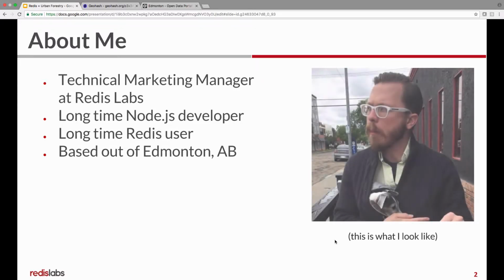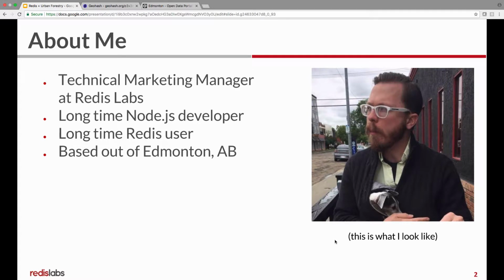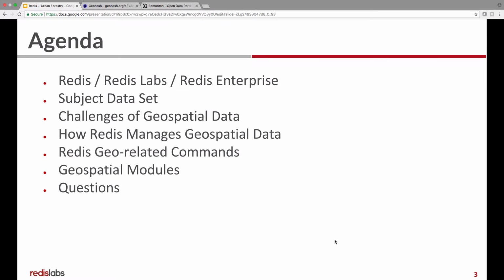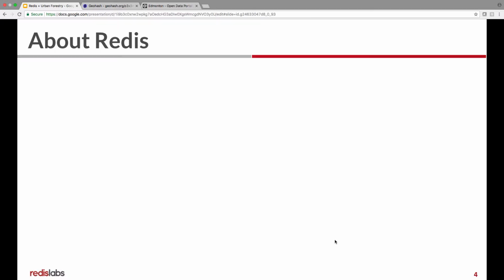And I'll show you what I look like. This is me, and you can see my dog who's hiding out in my shirt because he is cold. So let's go on and talk about what we're talking about today. First, we'll go over a little bit about Redis, Redis Labs, and Redis Enterprise and what those things can mean. We'll talk about our subject data set, the challenges of geospatial data, how Redis manages geospatial data, and frankly, those challenges, Redis-related geo commands, any geospatial modules that are out there, and then I'll go over some questions which were received in the original broadcast.